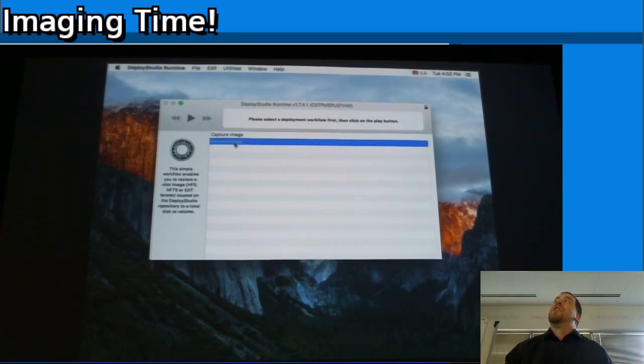The first thing we're going to do, though, here is we're just going to restore an image. So we choose Restore Image. We push the little play button up here.